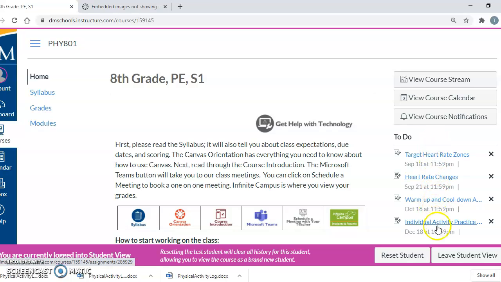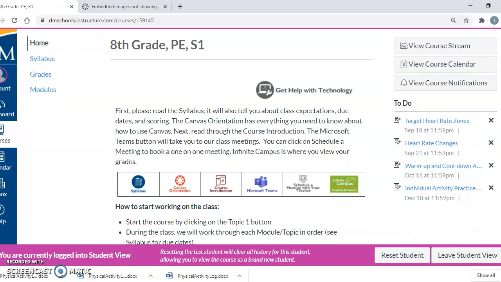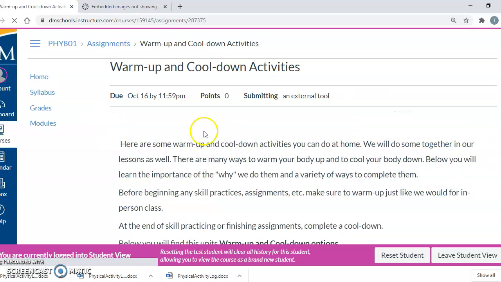So you can see here, they have a to-do list. So right here, things that have due dates, a list is created from that. So we worked on the warm-up and cool-down activities, changing that. Click there. All right, the Meredith logo is gone for you all. You are welcome.